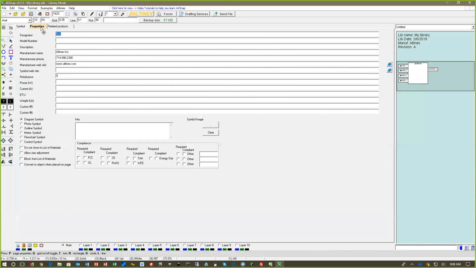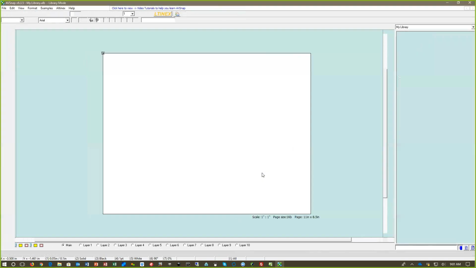If we go to the properties, you can see that became a switch. You can put a model number, SP106102, for example, a description, 4x1 switch. And you can say that this is compliant, FCC compliant, UL compliant, TAA, WEEE, and Energy Star, or all the other compliances. Now that you're done with this, save the file, and you can go to your project.